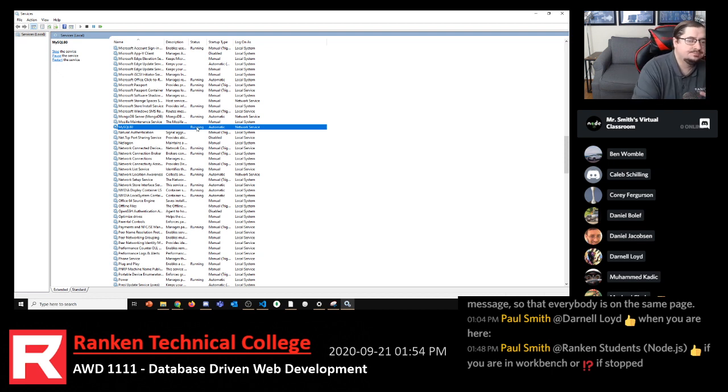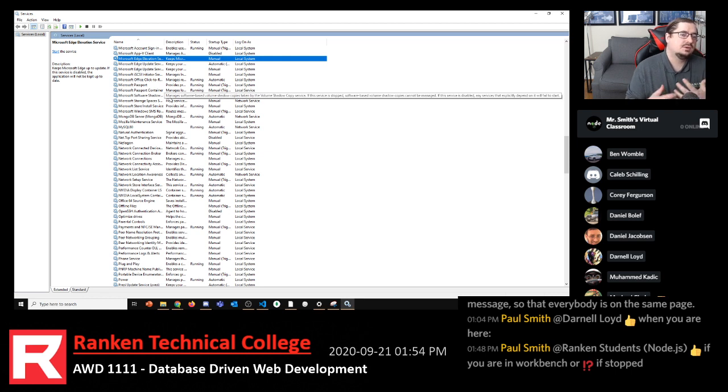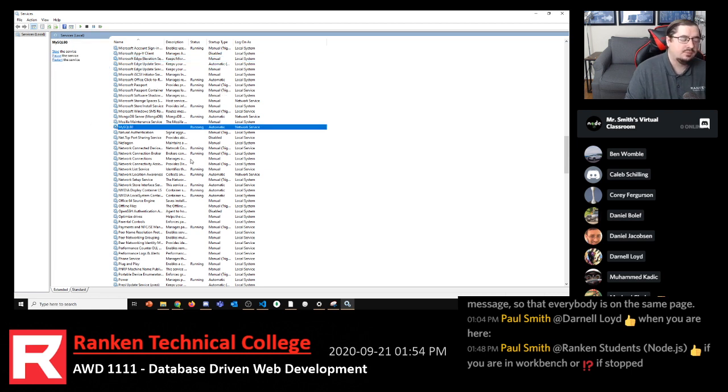Status is running. Okay, so you've got a bunch of other services here. For instance, you can see these services where the status is blank. Well, that means it's not running. So if you come in here at any point, if you have trouble connecting to your server, whether it be through your application or Workbench, you may want to come back and check that your service is actually running. You'll notice that it's set to automatic.